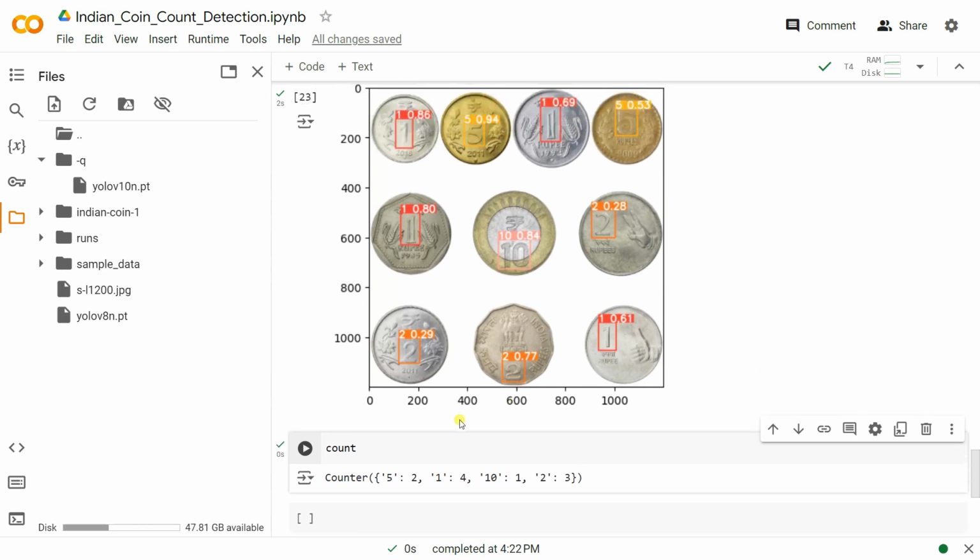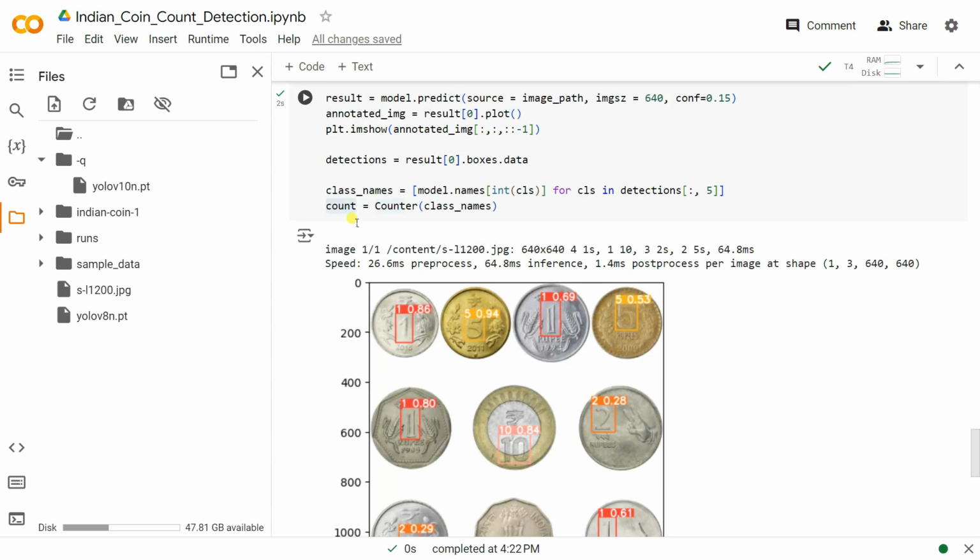Okay, see again. See, 5 are nothing but 2, 1 and the 2 coins, and 1 is nothing but 4, 1, 2, 3, and the 4, and 10 is nothing but the 1. Here you go, and 2 is nothing but 3, 1, 2, and the 3. Now our counting is done. Now what I can do, we're simply going to sum it up. So how can we sum it up?